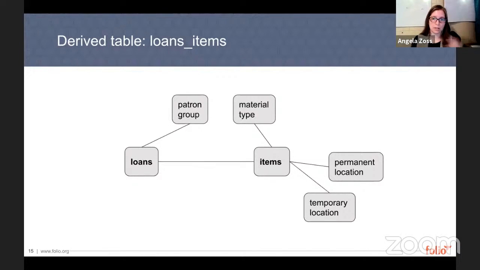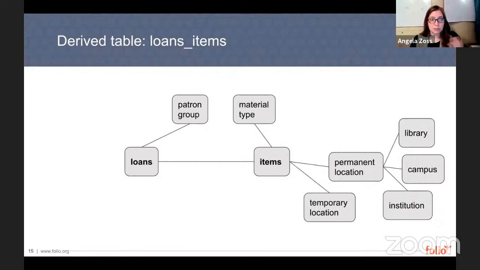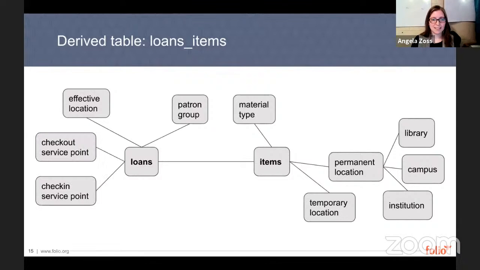Then we might want to know a little bit more about where the item is housed. And so we have the permanent location and the temporary location. We have additional information attached to permanent location because that location tends to do extra duty in circulation queries. So we have that expanded up to the library, campus, and institution level. We might also want the effective location of the item at the time of the loan, which is stored in the loan table. And then we have to link out to get the names. We might want the checkout and check-in service point if it's a staffing query, and so on and so forth.